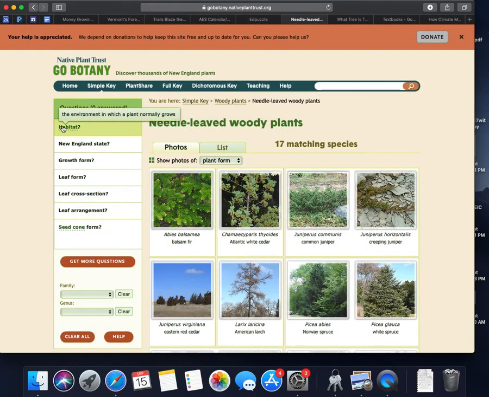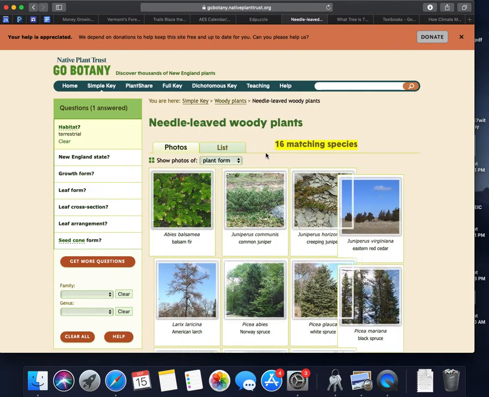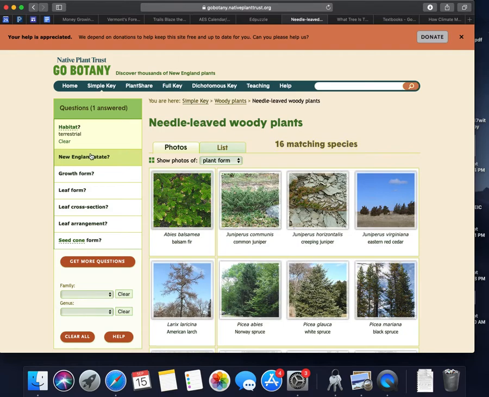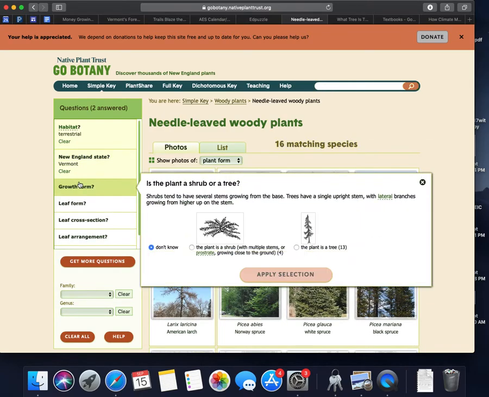So I want to first think about the habitat. What is the habitat like? It looks to me as if when I looked outside, it was terrestrial. It's not in the wetlands. So I'm going to click apply selection. The next thing it's going to tell me is New England state. Well, this is easy. We're in Vermont, but it doesn't really narrow down the field at all. We're still at 16.